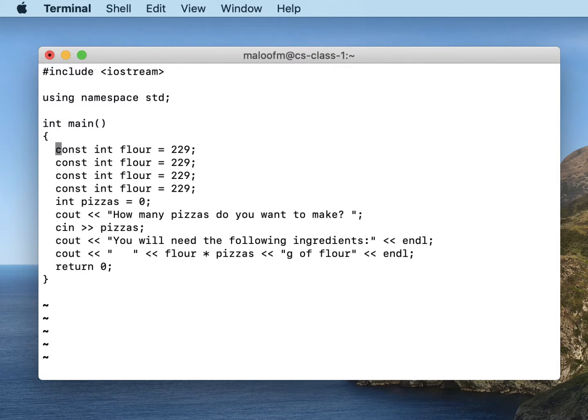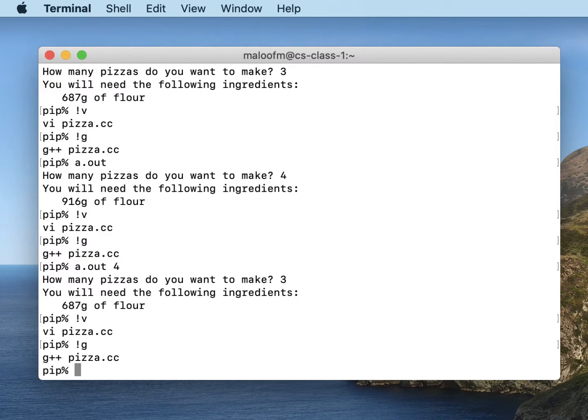So now let's add water, yeast, salt. If you remember, I use 100 grams of water. I use 1 gram of yeast and 6 grams of salt. I'm going to compile just to make sure I didn't make any mistakes.